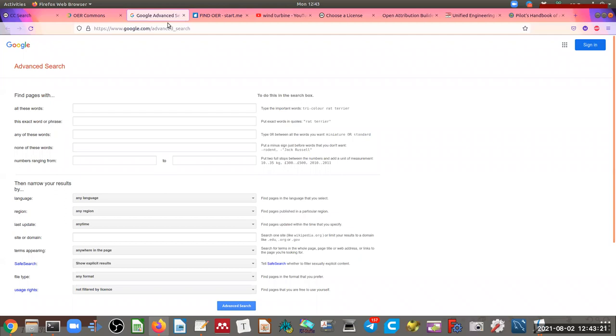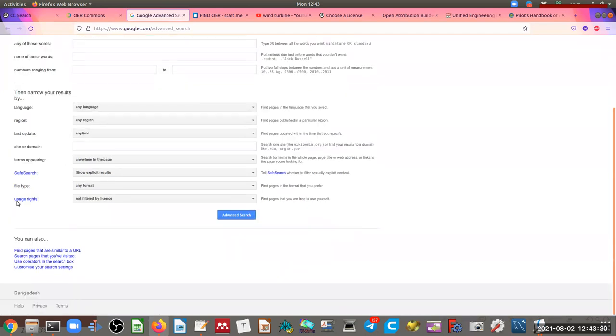And as I told you guys, Google Advanced Search. Suppose wind turbine. And then there is something called usage rights. See, this is the last one. Usage rights. Not filtered by license. That's the default. You click here, and then you have different options. Free to use or share. Free to use or share even commercially. Free to use, share, or modify. Free to use, share, or modify even commercially. Among these, which one is the most open? What do you think? Which one is the least restrictive one? What do you think among all these options?